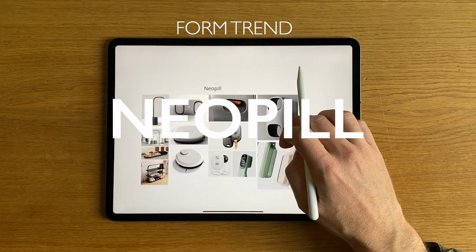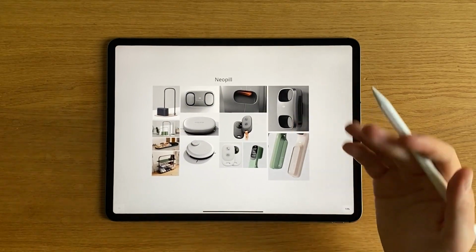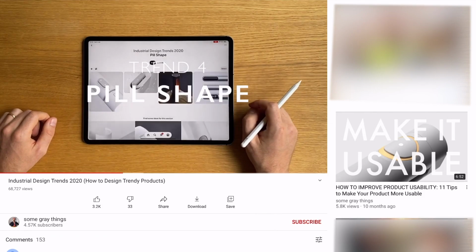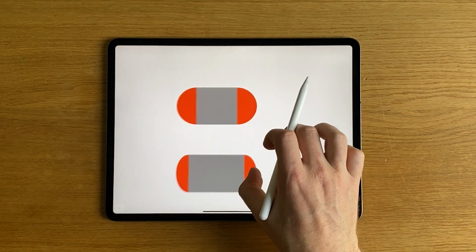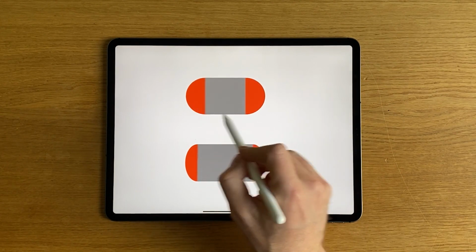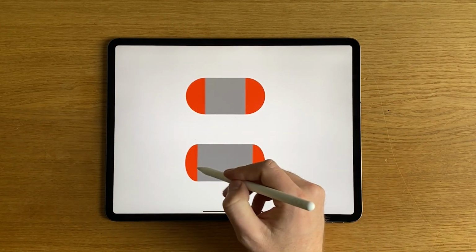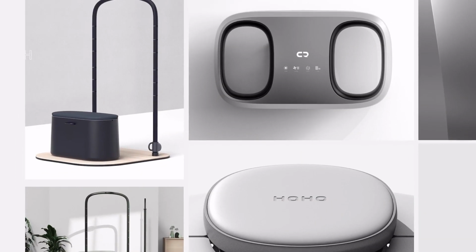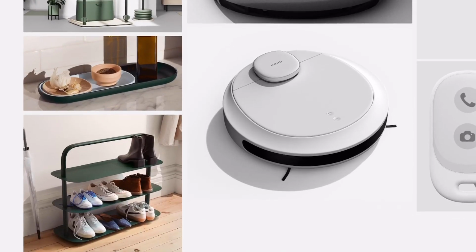So jumping into trend number 2, I call this one the Neopill. You may remember last year that we had the pill shape as a trend. A traditional pill shape is made out of 2 half circles and a rectangular section between them. With the Neopill, what we're doing is we're modifying those half circles on the ends. What happens is you end up getting a shape that's a bit between a normal pill shape and a rectangle.